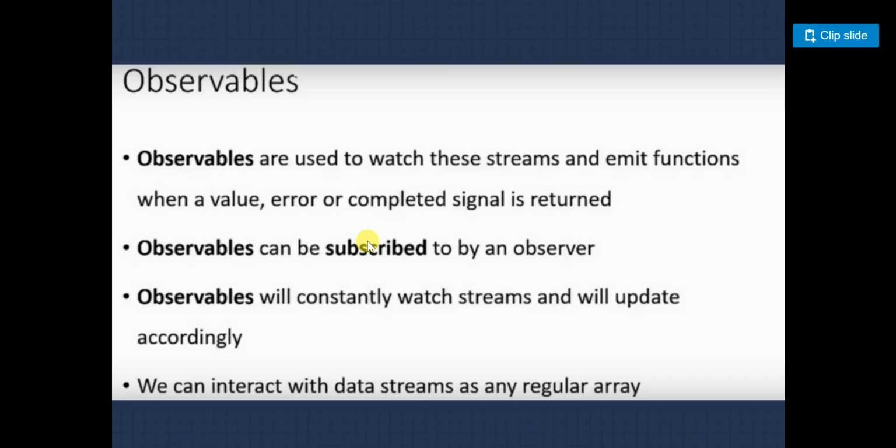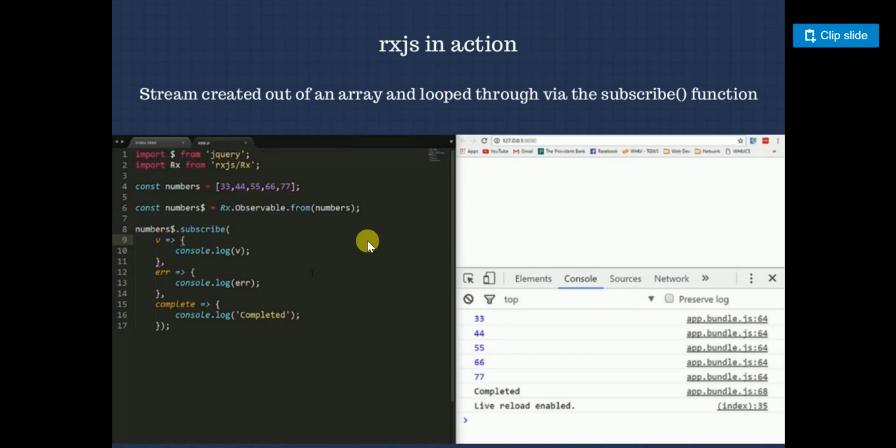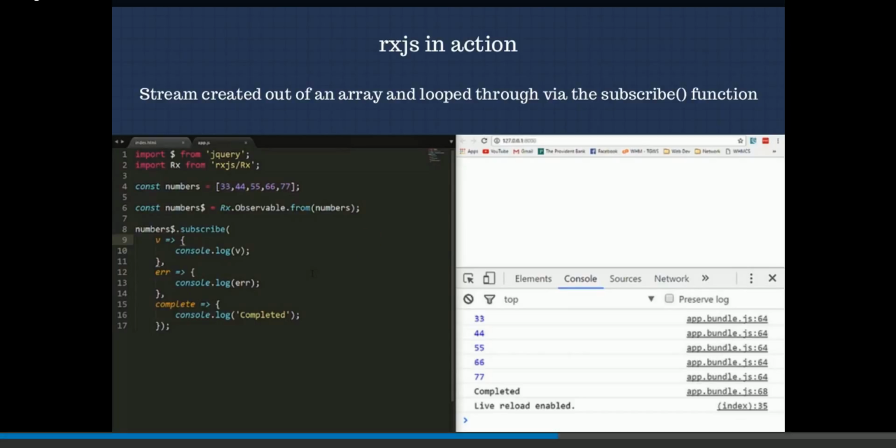Finally, observables will constantly watch streams and will update accordingly. And finally, we can interact with data streams as any regular array. Let's have a look at what it looks like. It says here the stream is created out of an array and looped through via the subscribe function.